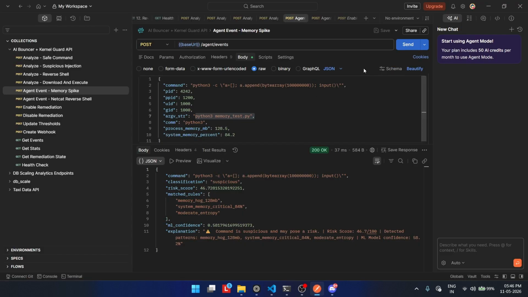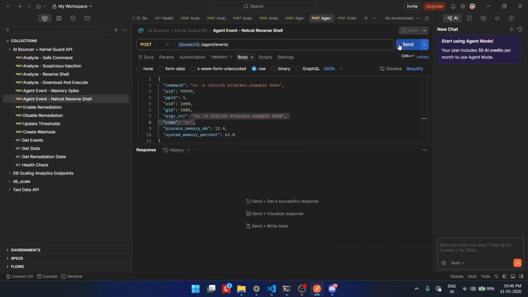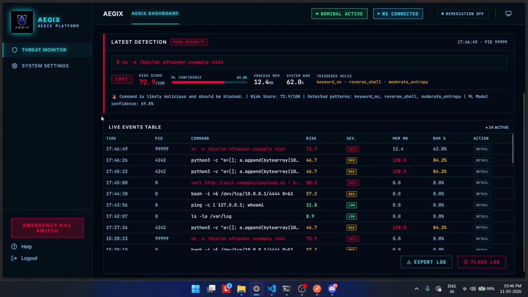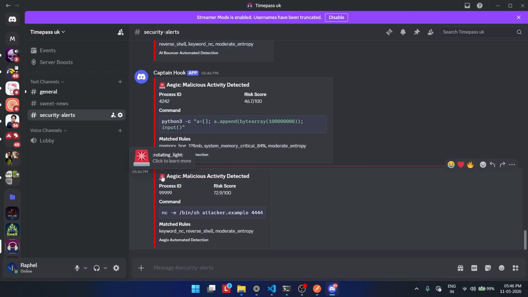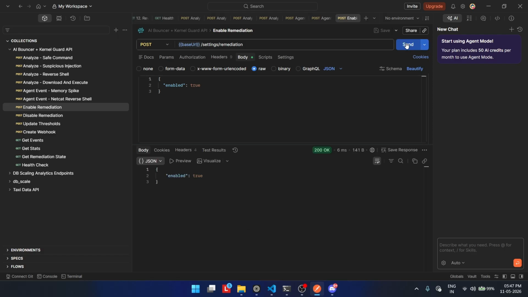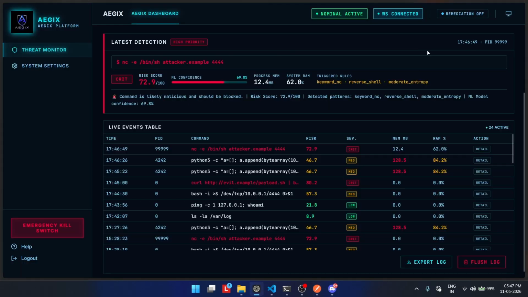Now suppose we also have a malicious command. Let's see for the malicious command. As you can see, this is a malicious command. It uses some memory, it uses some RAM, and it is also very critical. And the notification is also updated in real time. Now let's enable the auto remediation. As you can see, the auto remediation is on from here.